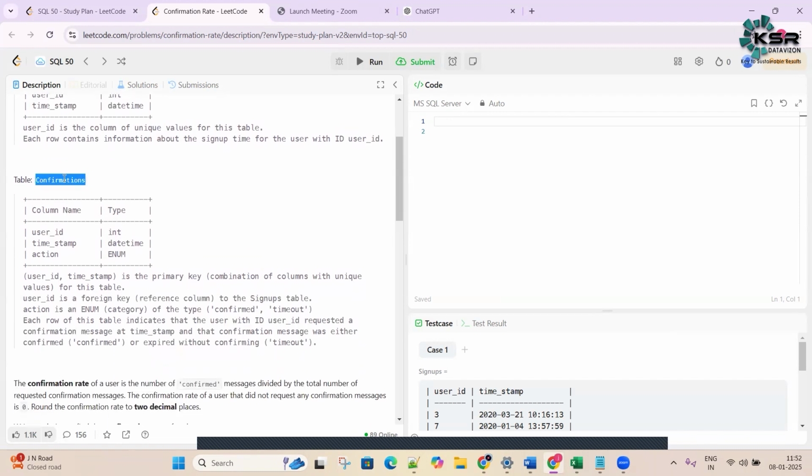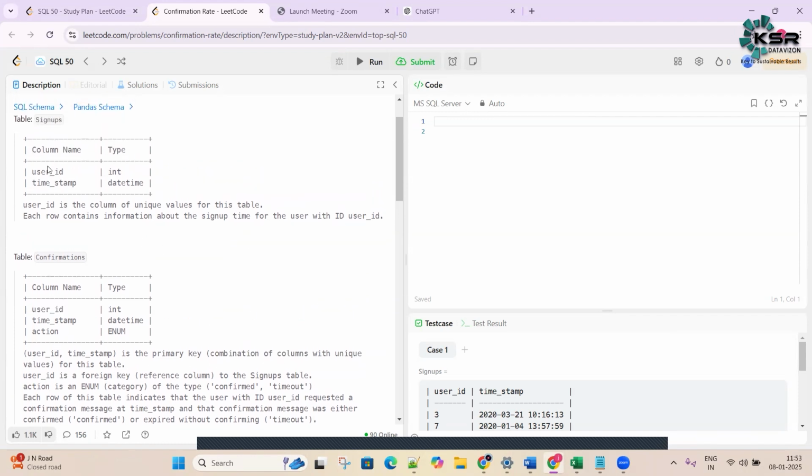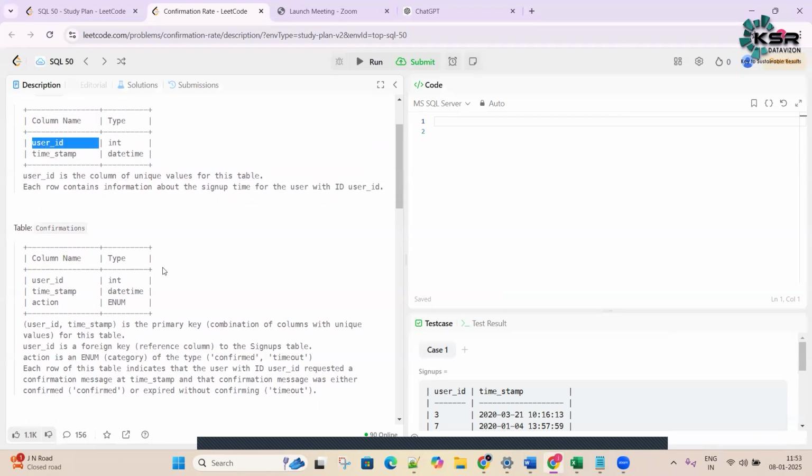Next is confirmations, another table. It again has user ID, timestamp, and action. So let's see what this means. The combination of user ID and timestamp is a primary key. So the combination of these two columns gives us unique values that cannot be duplicate. Now user ID is a foreign key to the signups. That means this is a foreign key for this table, and that is a primary key in this particular table. That is straightforward.